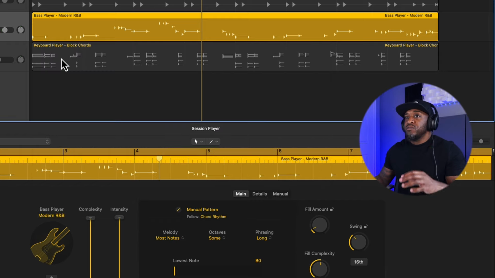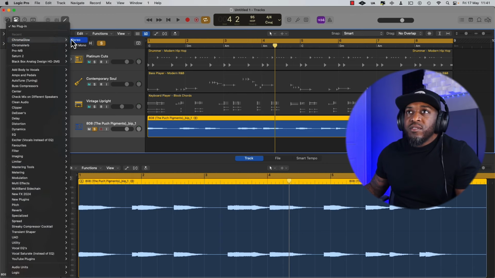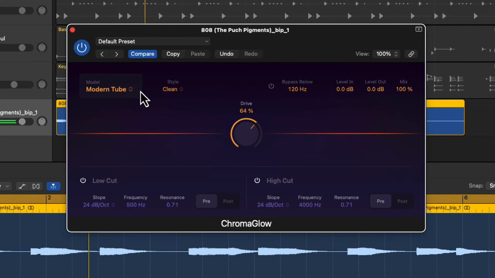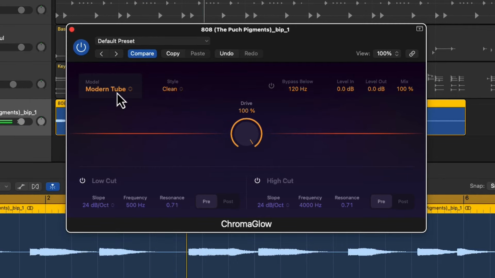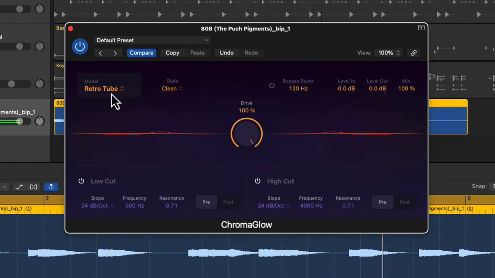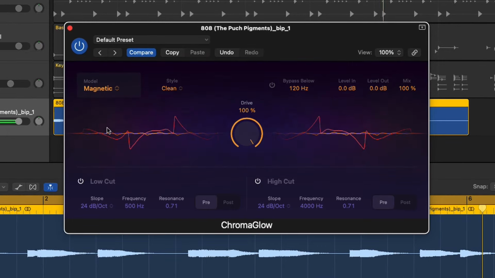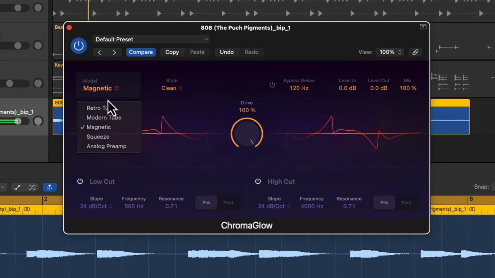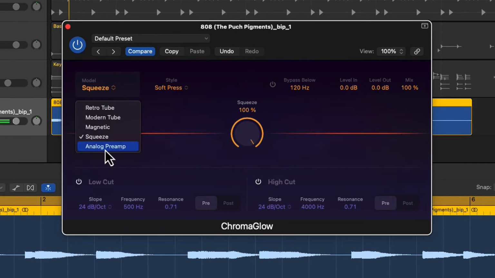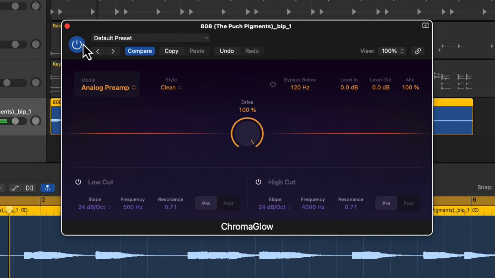Nice, I like that. Sounds really good. Bet it would sound amazing on 808s. Let's try it on some 808s. Yeah, how that sounds. ChromaGlow. That's actually really good, better than I expected.